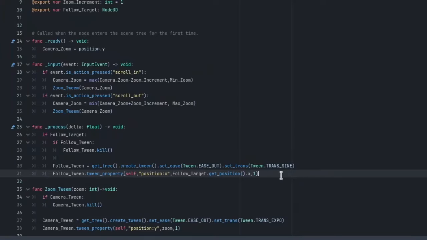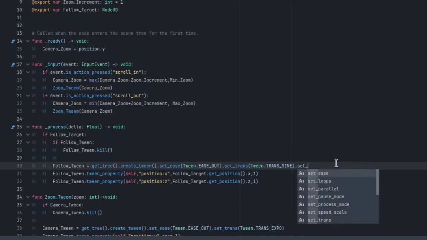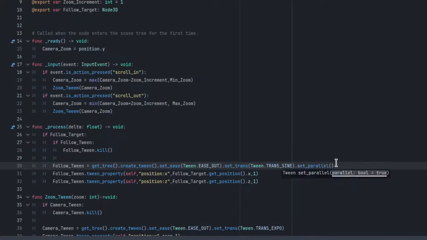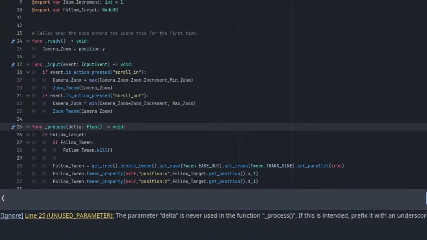So I'm going to have to create two sets of tween properties here, one for the x and one for the z, so that we're not tweening on the y-axis. One other thing that we'll need to do here as well, if we're doing two properties at the same time, we are going to need to set this as parallel. This is really important to know how to do. Otherwise, the tweens go in succession and not at the same time. So dot set parallel true. And we'll just run that now.